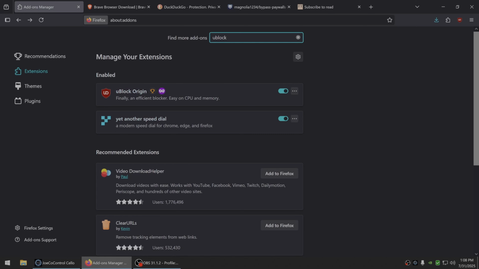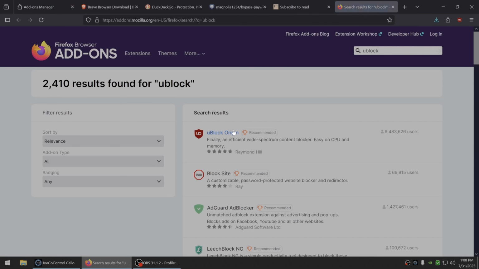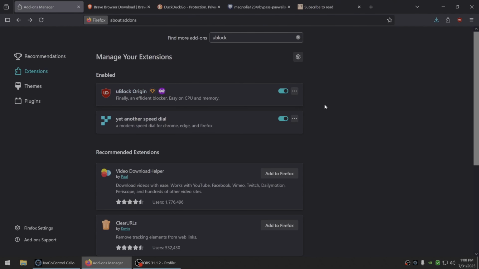For the moment, uBlock is still up in the Mozilla AMO store. You can download it directly from Mozilla servers. Won't surprise me at all if that changes in the future, but for now, you can get uBlock. That's the one I like. It's just going to put this little shield up here in the upper right corner of your browser.